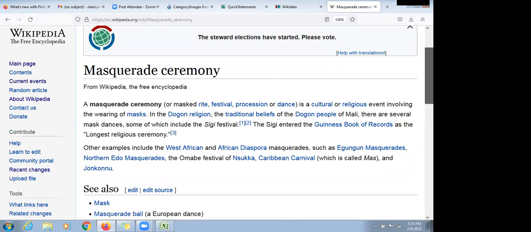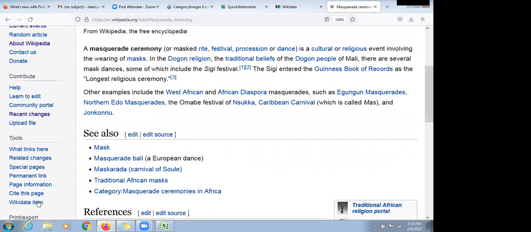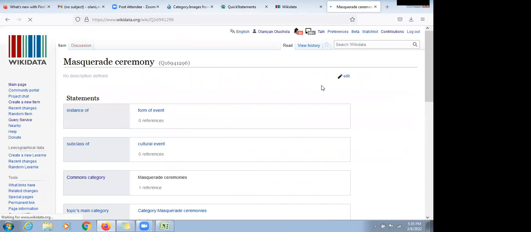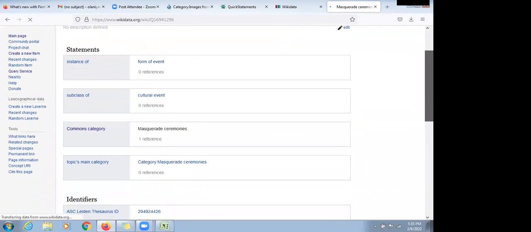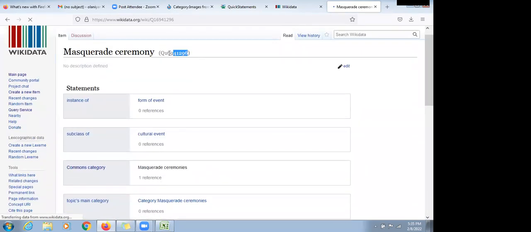Let me check, go to this Wikidata. This is Wikidata. In this, there is nothing like a photo. So I'm going to pick the QID.